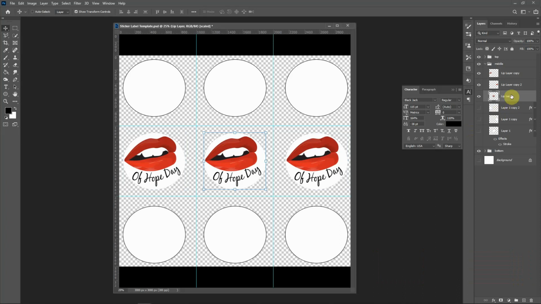Okay, so if I wanted to have these designs on the top and the bottom layer as well, all I'd have to do is make sure that I've got one of the lip layers active, and whilst holding the Shift key, I click on the top one so that all 3 get highlighted. I hit Control J on the keyboard or Command J to make a duplicate.